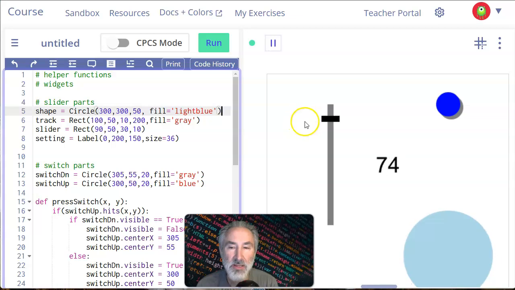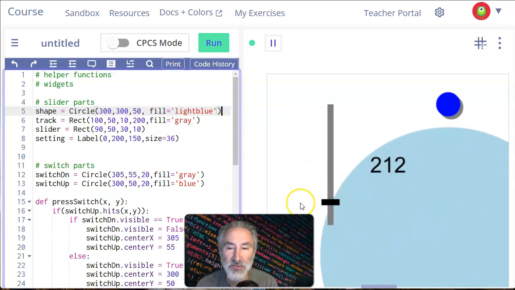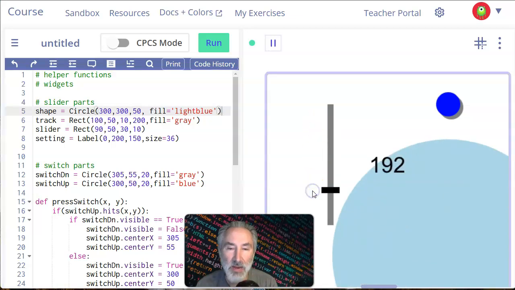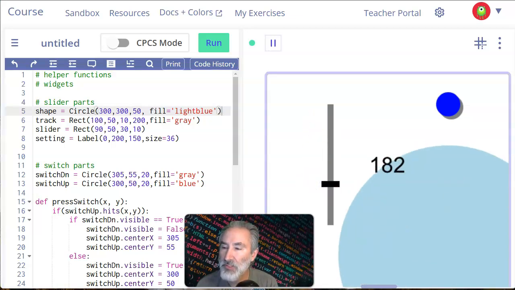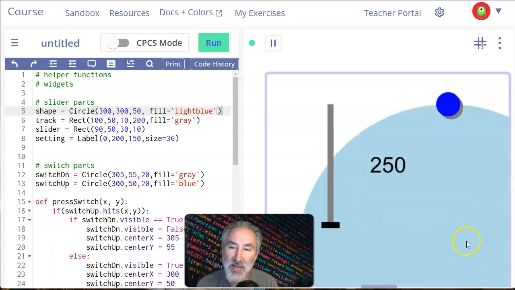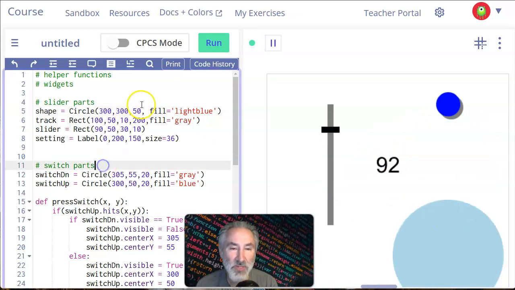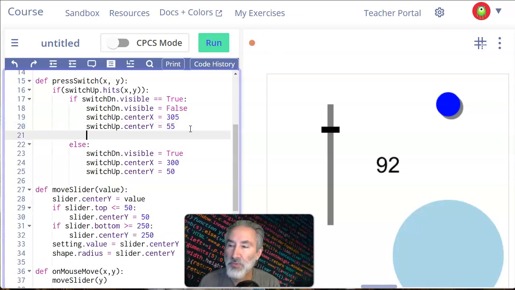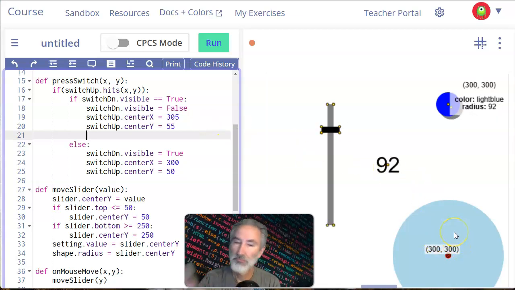I'm going to hit run. And when I go back up and down, we can now see the shape is below the slider and the setting value. Now, one last thing. What we're going to do is make it so that when we click the button, I want to change the color of the shape. So what we'll do is go back to press switch. And when we're pressing the button, we will change the color of this shape.